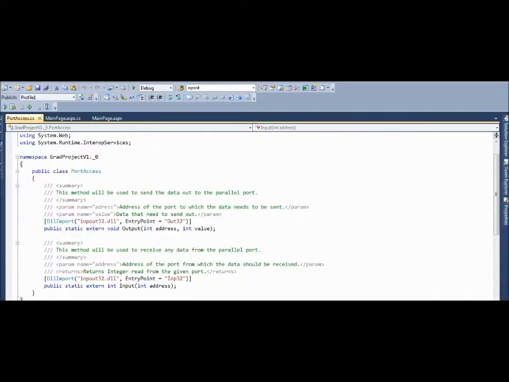Next, we'll talk about the software part of the project. We built a web application using ASP.NET. This application will be responsible for showing the live stream to the user, as well as to send the control signals to the parallel port.